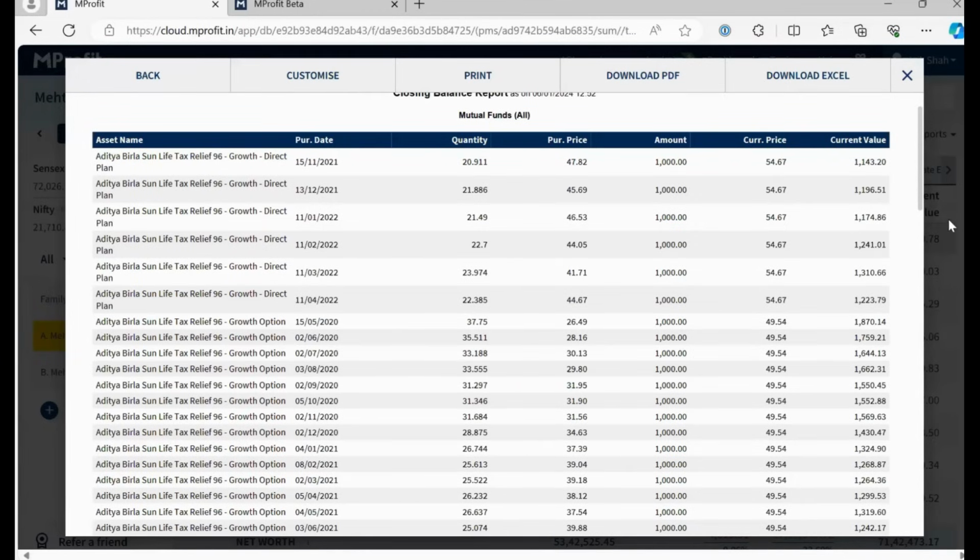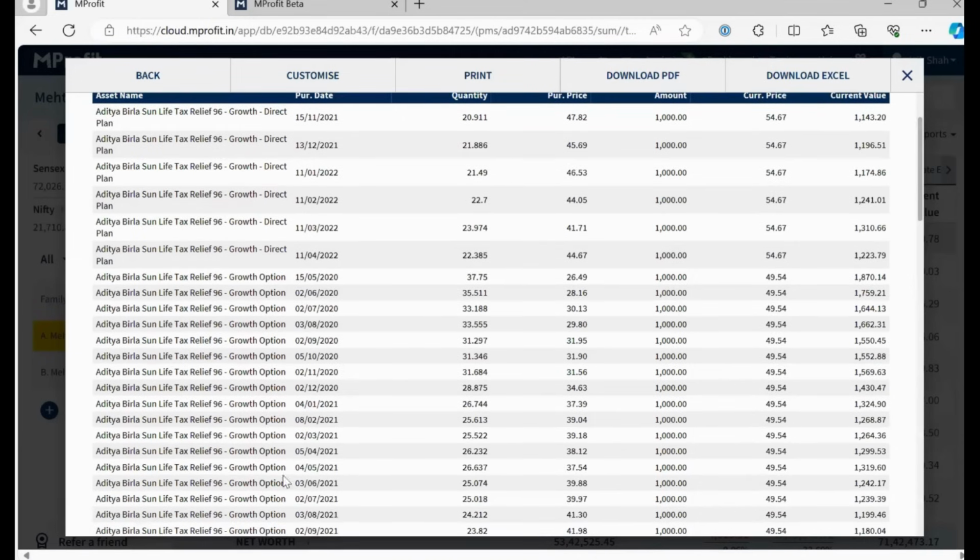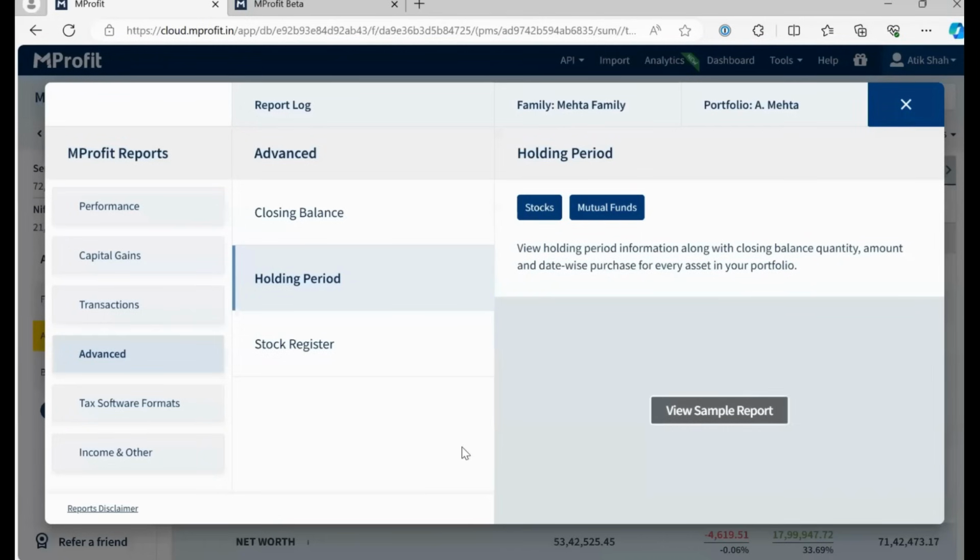This is transaction wise. That is the big difference here, where you're actually seeing your holdings transaction wise. And we can talk about the holding period report also then.